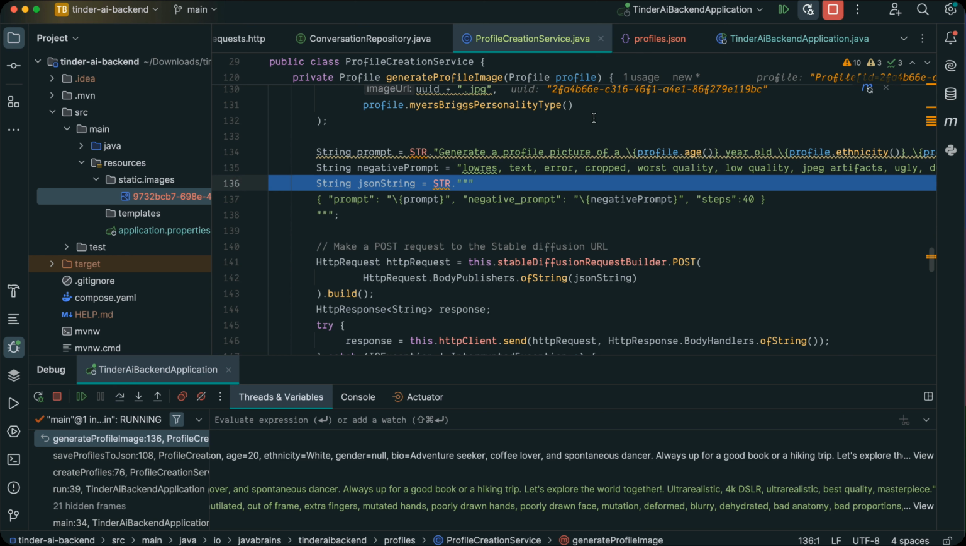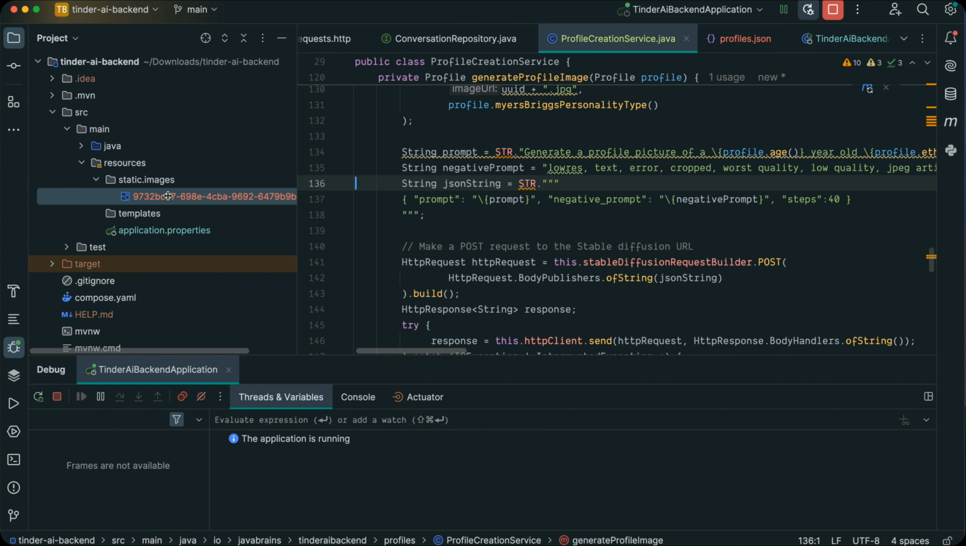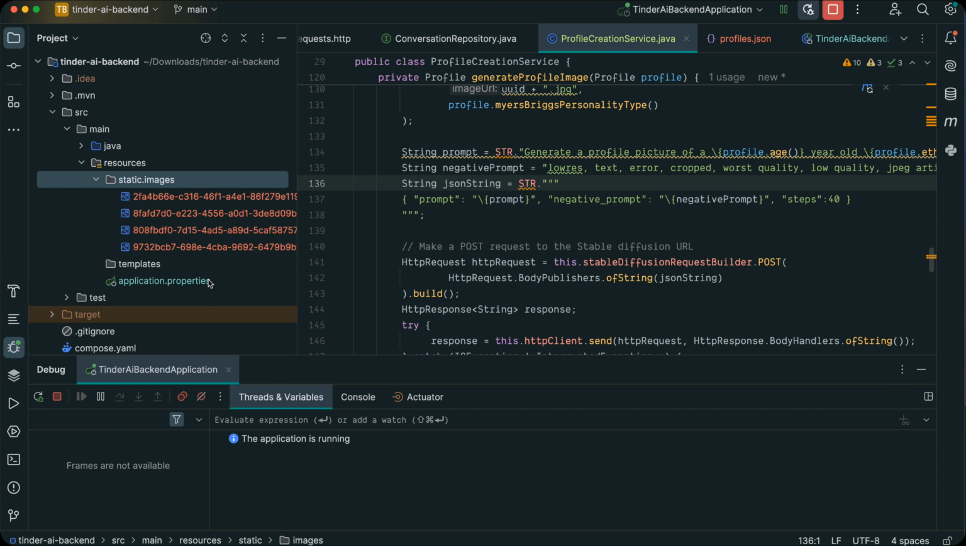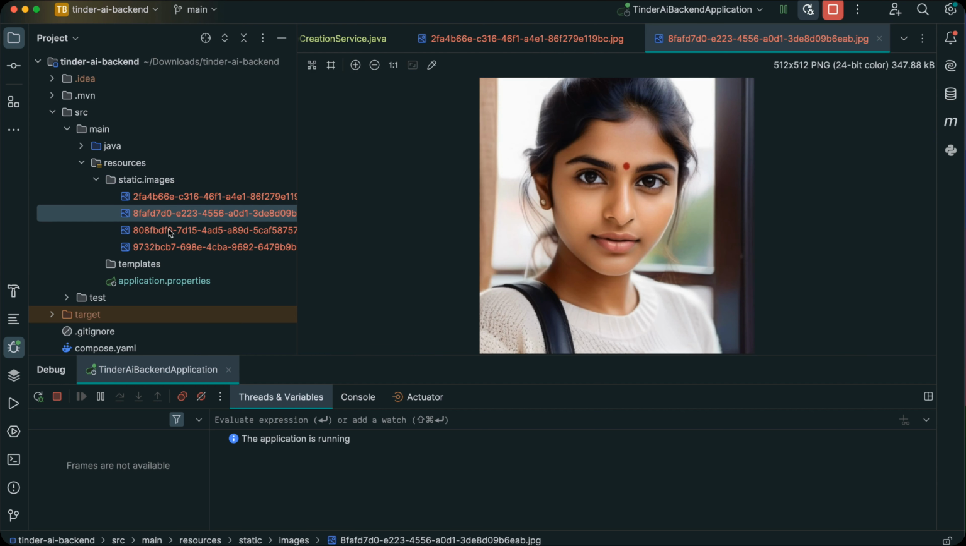And I'm going to skip the breakpoint now. Let it run and do its thing. So it is going to constantly make these requests, and we should see this constantly increasing in the number of files that we have. Reload from disk. So you see here, there are a bunch of images that have been created.